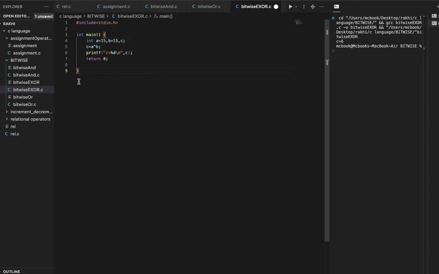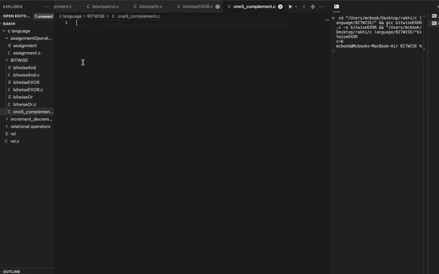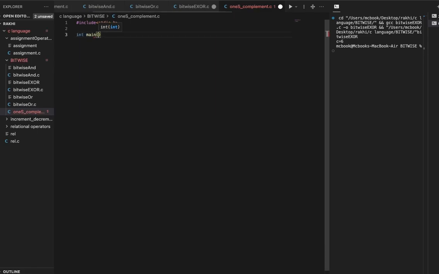Now what I do, let's go to another program: bitwise one's complement. We can easily understand one's complement. If a binary number is converted, if the input is 1, it converts automatically to 0. If the input is 0, it converts automatically to 1. Like that we can understand easily.